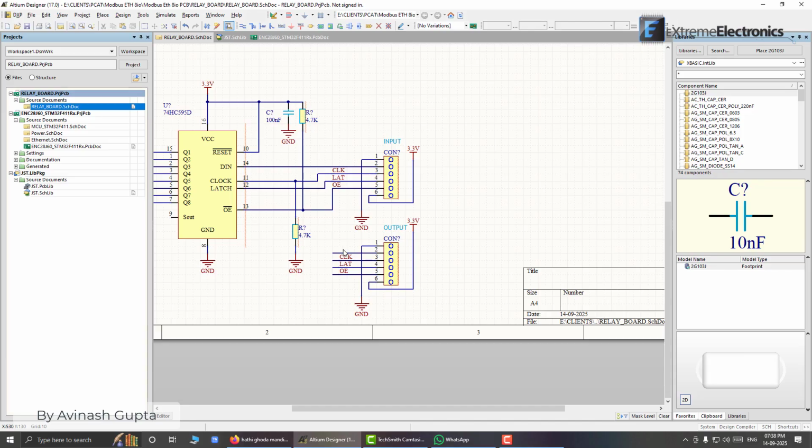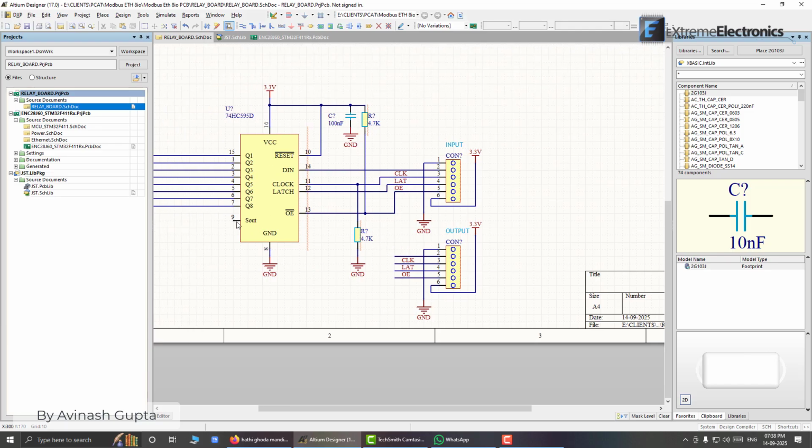Now only one pin is left, that is the data pin, but the data pin is not connected in parallel like the clock, latch and output enable pin, but it is the cascadable output. So the data that is coming out from the shift register, that is S out or pin 9 of this IC, must go here.